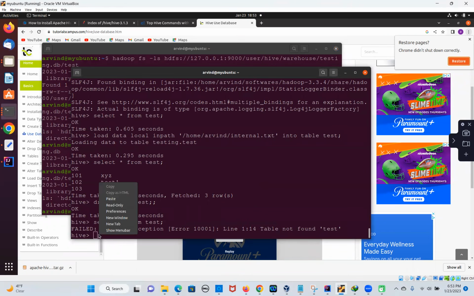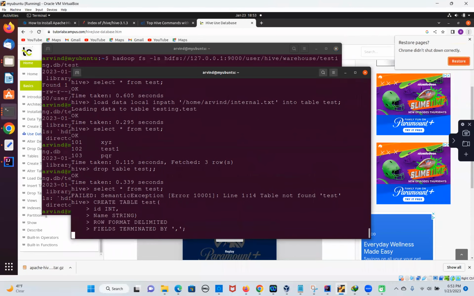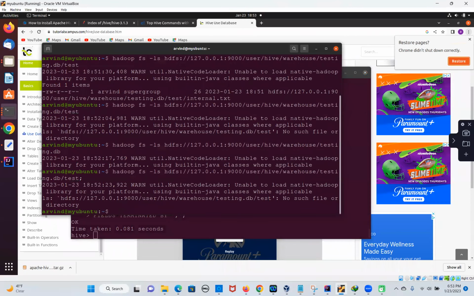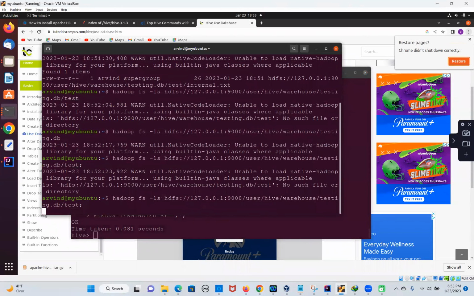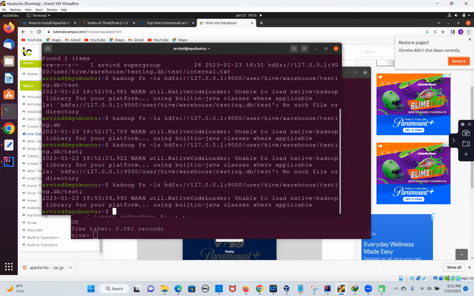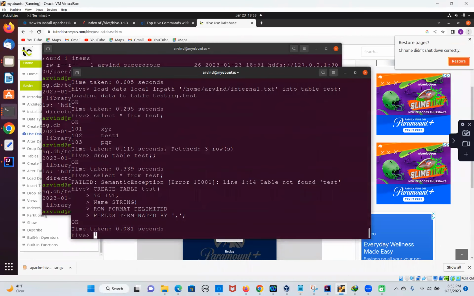So this is my Hive shell. I'm creating the same internal table again. Okay, now I check. It is not giving an error because whenever I create a table, this directory is created, but it is still empty because this is a new table.